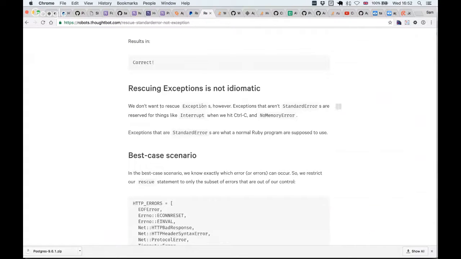Rescue exceptions. We don't want to rescue exceptions, however. Exceptions that aren't standard errors are reserved for things like interrupt when we hit Control-C and no memory error.